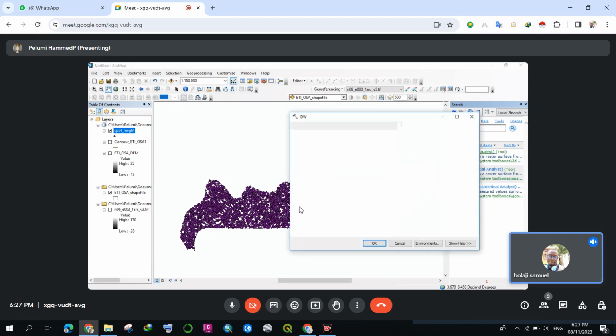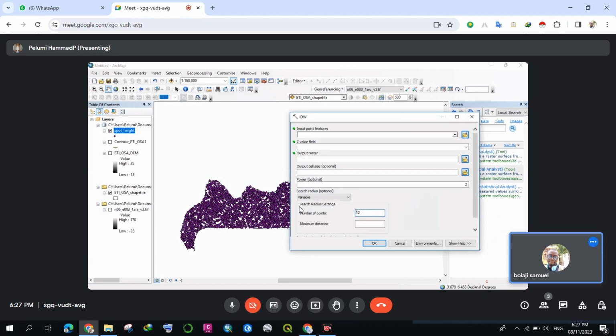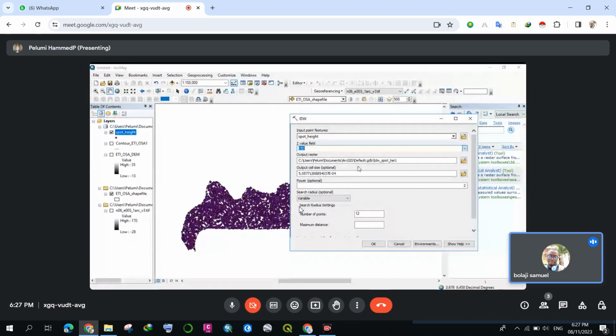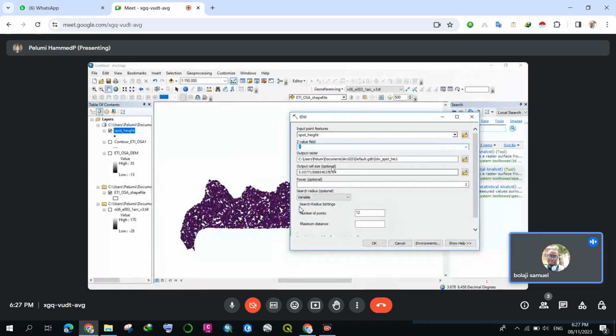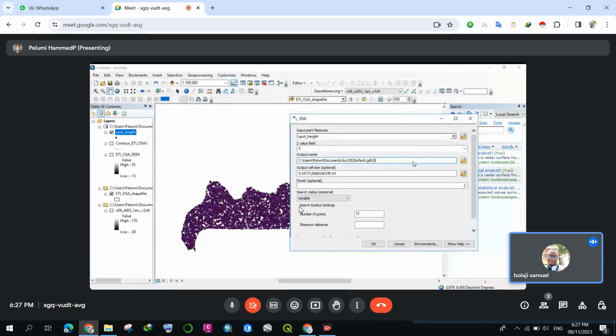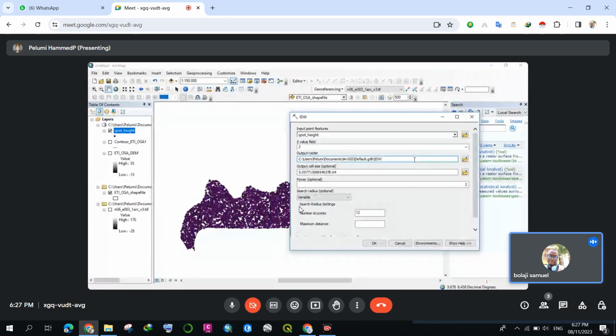Then input the points and then specify the Z column. Input the points, then specify the Z column. The Z column will be the Z value field. Then you can now rename your output raster to, maybe, IDW or whatever. IDW for ETL cell, I don't know. Underscore ETL cell.